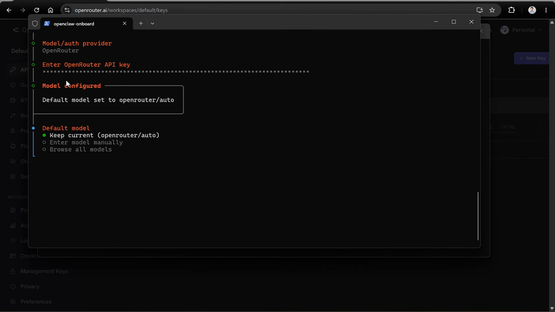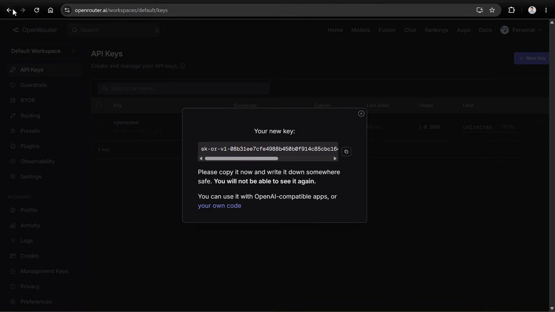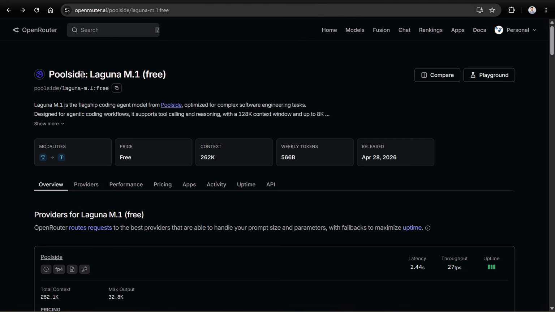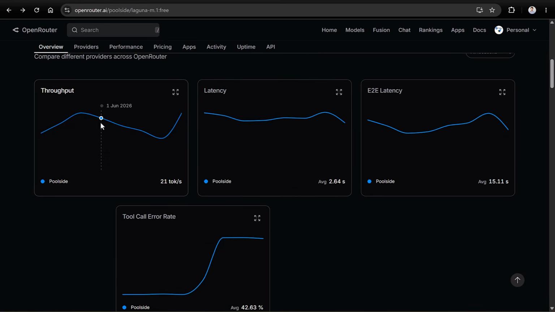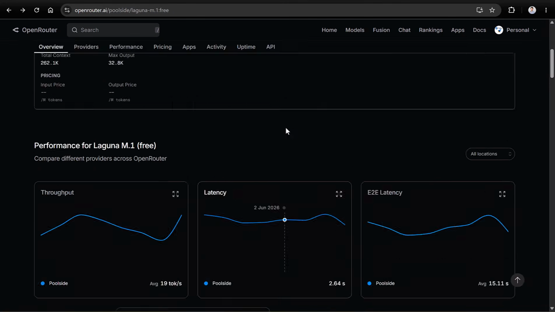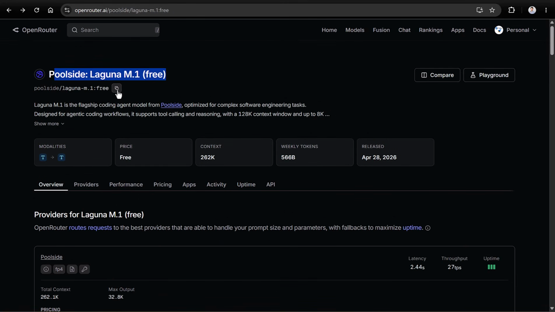Thereafter, it is going to ask about the model. By default, it has the OpenRouter auto default model, but I want to enter it manually. Select enter model manually. Thereafter, delete this auto. Then we need to select our model. As I told you earlier, we are going to select poolside laguna m.1. It is a completely free model. Its token speed is also quite high. You can check the throughput speed. The throughput speed is around 20 tokens per second. Latency is also quite low, around 3 seconds or so. That means it is a very good model.